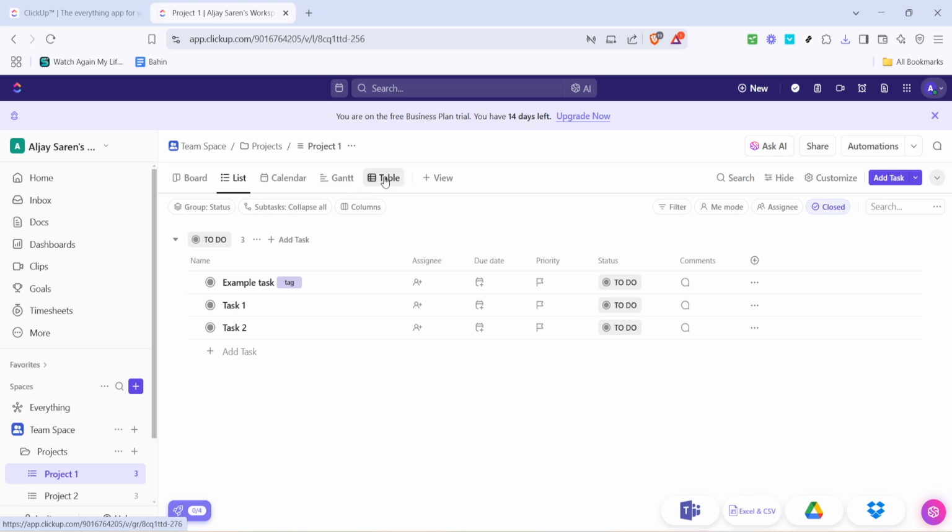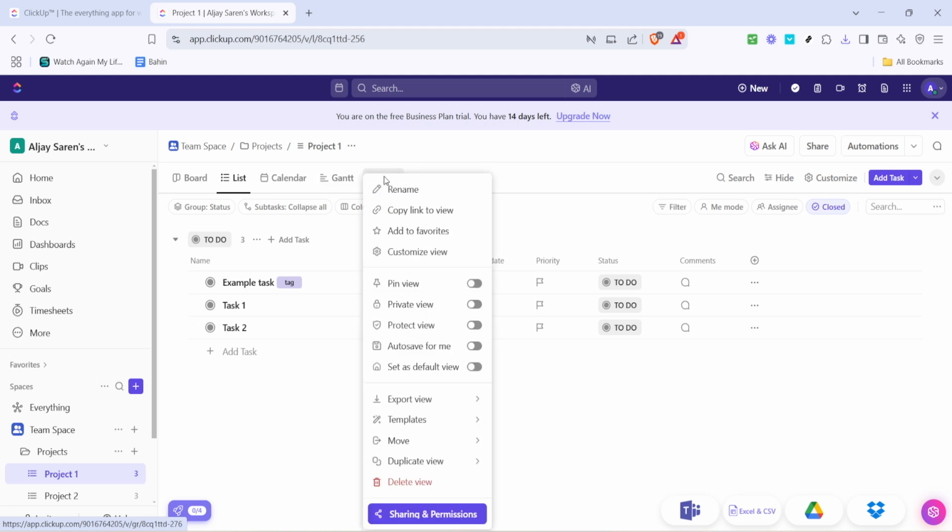Once you've pinpointed the column header, the next action is to right-click on it. This action will open a context menu with a variety of options for managing the column settings. Within this menu, there's an option labelled Delete View. That's precisely the option you're looking for. Click on Delete View to initiate the removal of the column from your list.